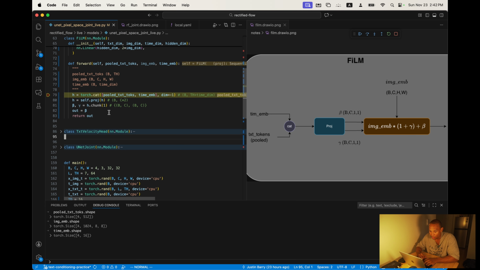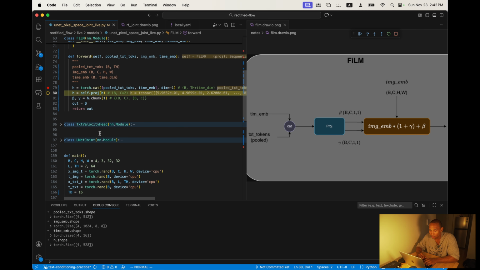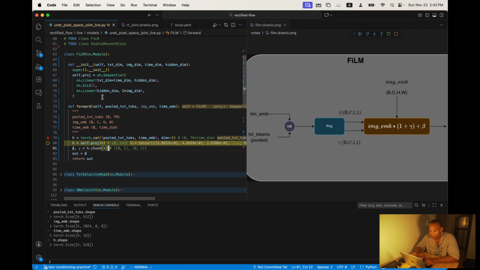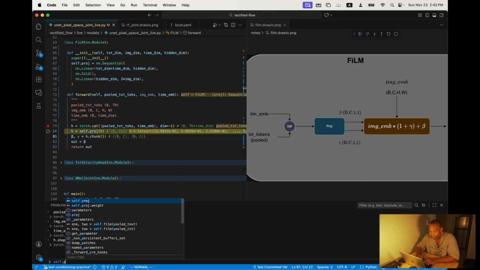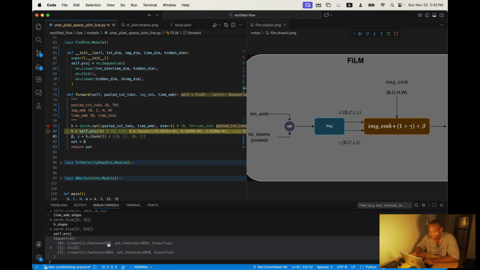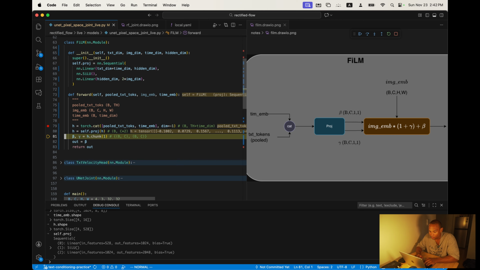Okay, yep. So now when we concatenate, H should be 512 plus 16. H dot shape, 512 plus 16. That looks good. And then self dot proj should take in 528 and then 1024, then 1024 to 2048, right? So we can split this into beta and this gamma. H dot shape, yep, that looks good.